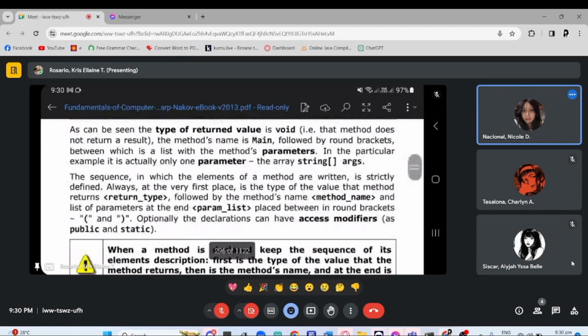While access modifiers like public and static can precede the declaration, they are optional. The static keyword, although not mandatory, is recommended for small programs and serves a special purpose, which will be explained later. Void is used as the return type, indicating that the method does not return any value. The structured approach to method declaration ensures clarity and consistency in program design and functionality. Next is method signature.